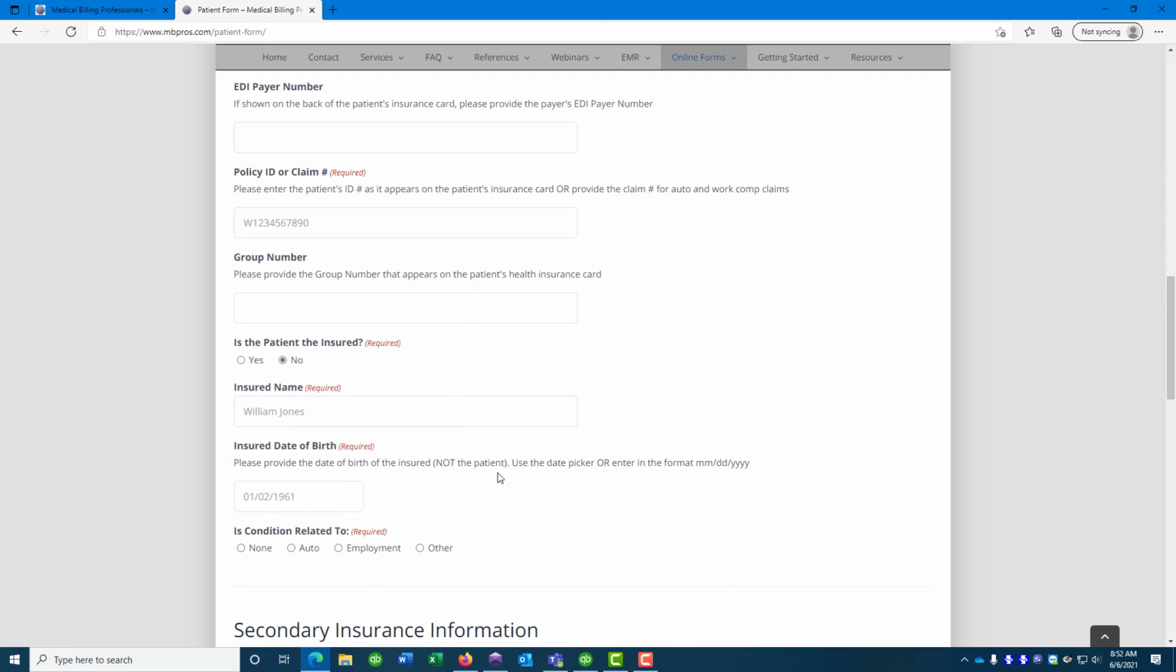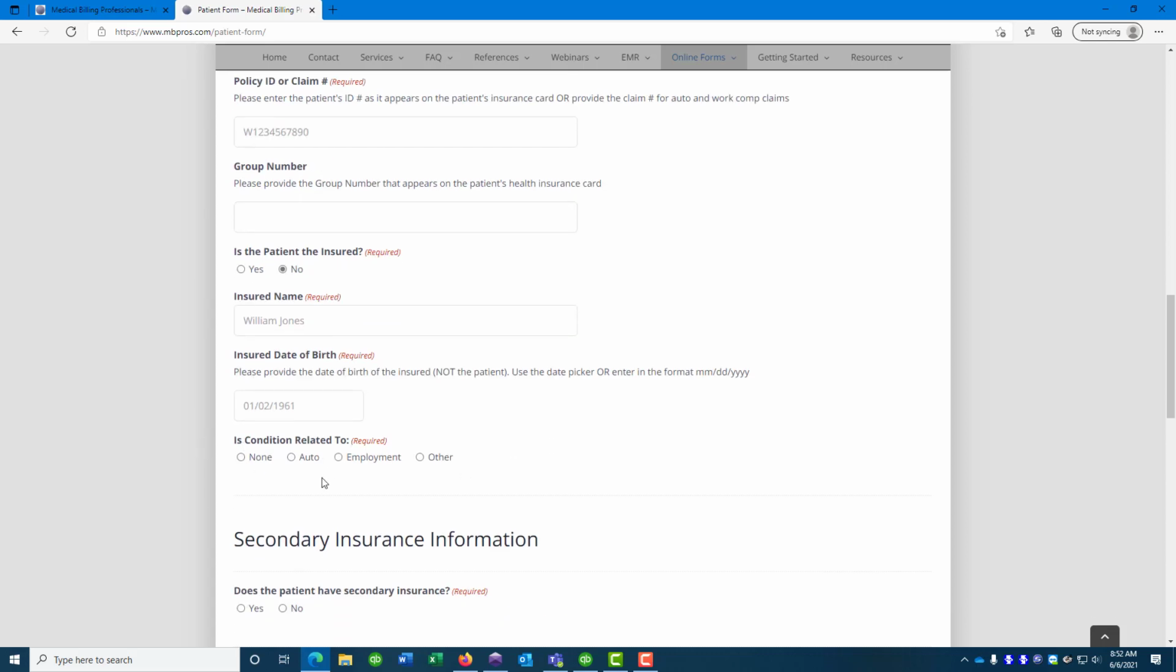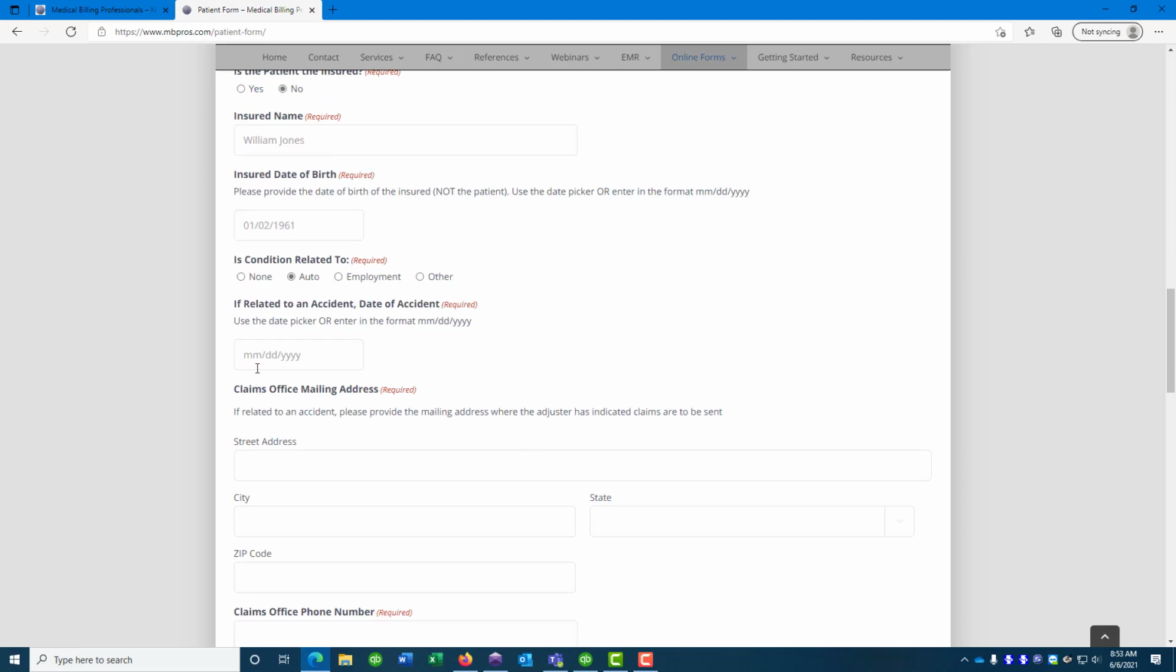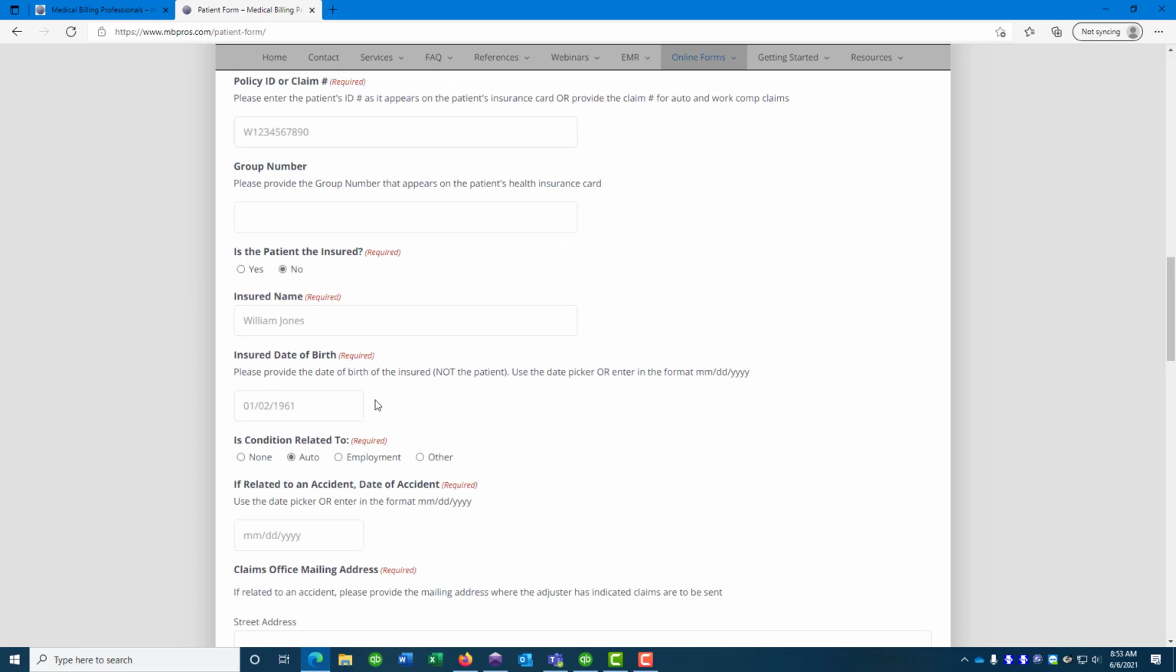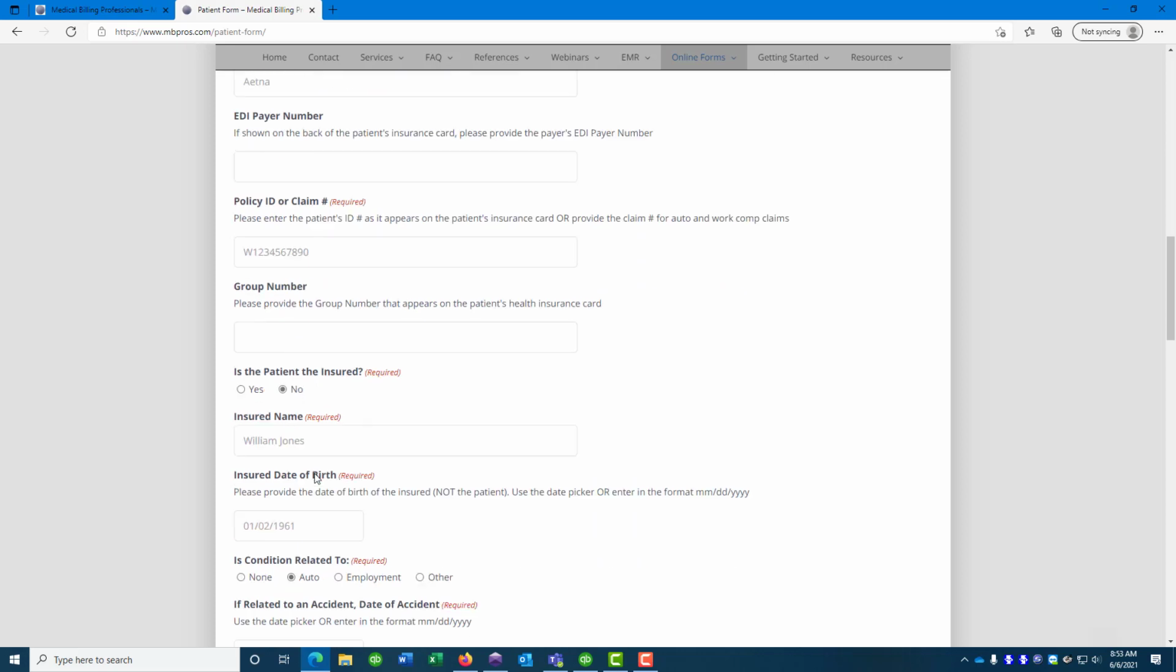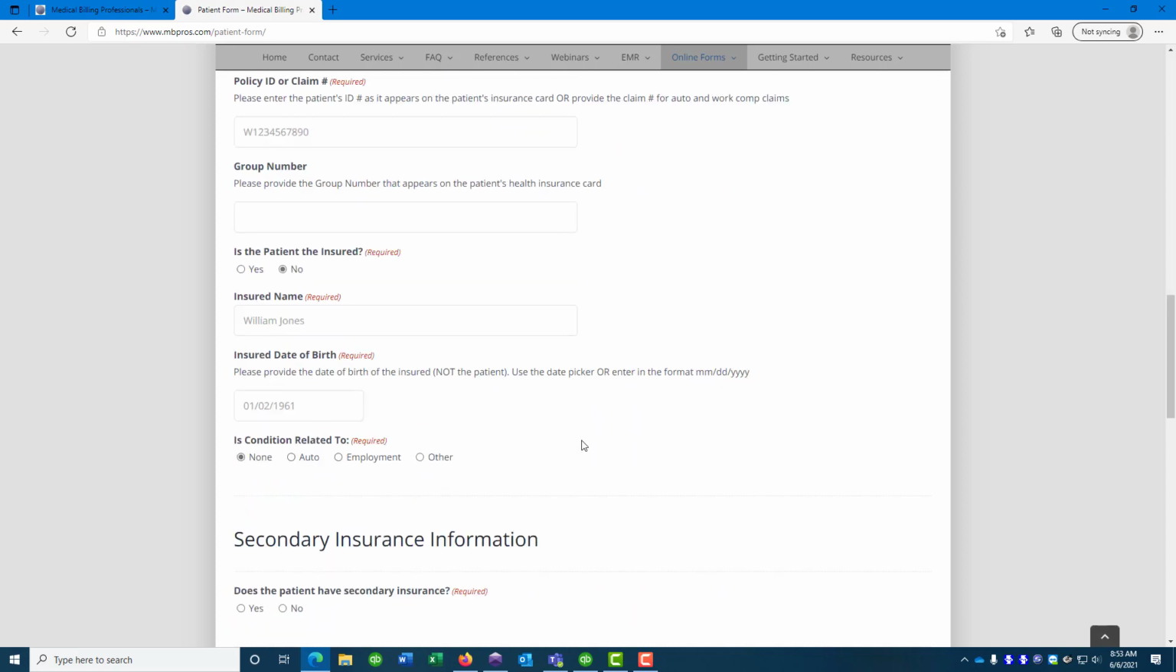You can enter the date of birth in that format, or you could use the calendar that popped up. It will also ask, is condition related to? So let's say you said auto. If you said auto, then you have to provide all information, including the date of the accident, the claims office mailing address, phone number, fax number, and adjuster name. We are going to say, though, for condition related to, none.